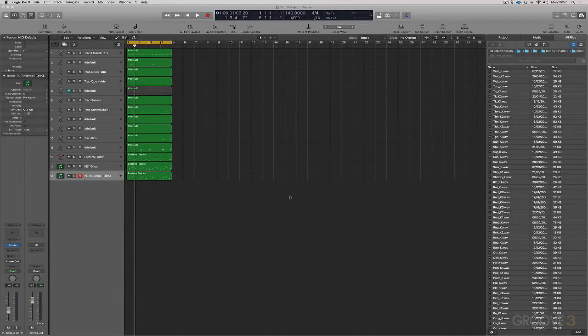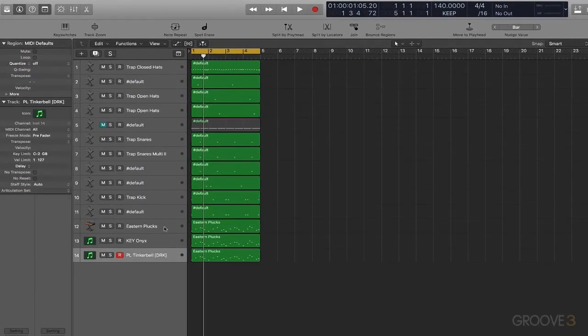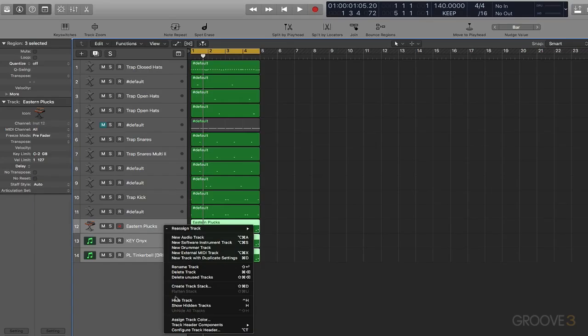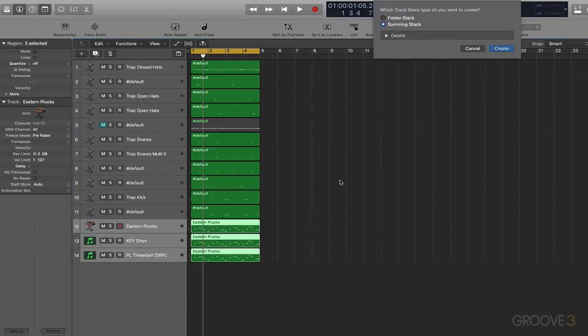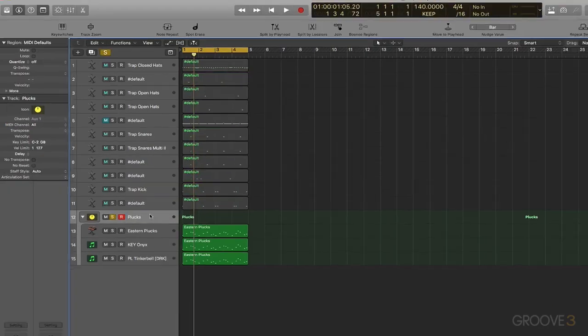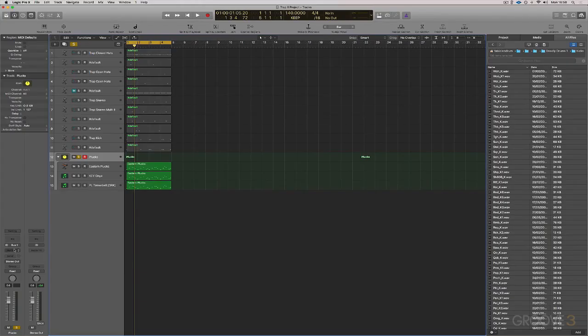We want to go ahead and actually process these plucks right now rather than waiting, because we kind of want to get the vibe a little bit. So what I'm going to do is I'm just going to track stack them so we can process them all as one. I'm just going to highlight them all, right click, and create track stacks. So this is just grouping them and sending them to one bus, and that just means that I can process them all in one go.